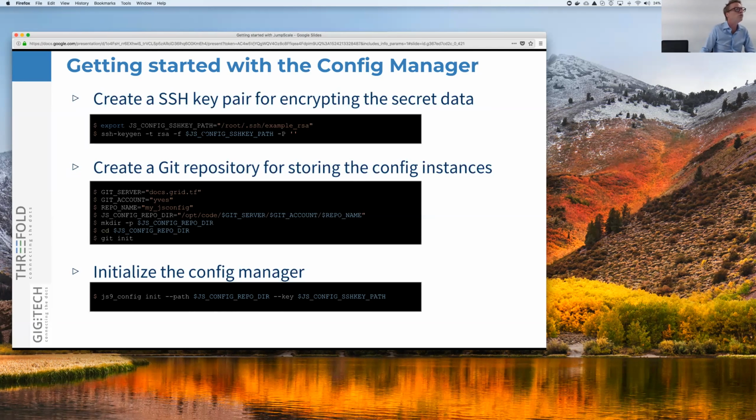You need to specify which SSH key will be used by the config manager on that node, on that workstation, to encrypt all secret information. Here you see an example of how you could do that. It's pretty straightforward from Bash. This is standard stuff. Still, I wanted to document it just to show you, well, if you want to have, for the first time, a well-working environment, do it like this.